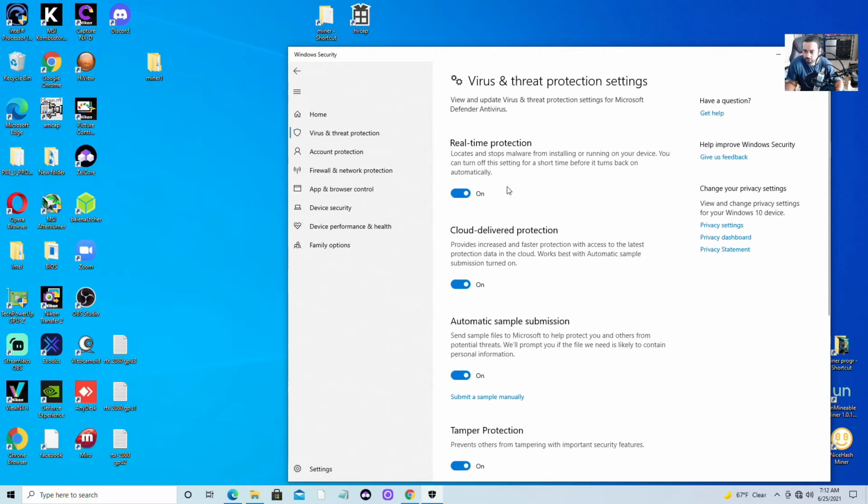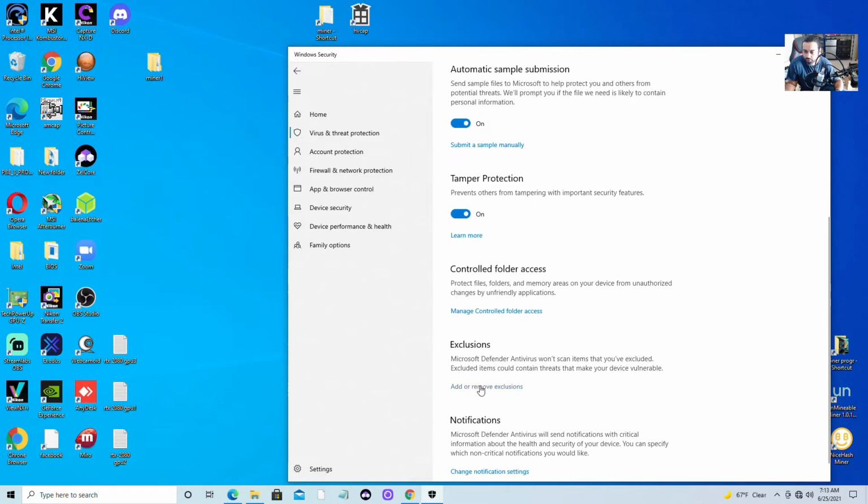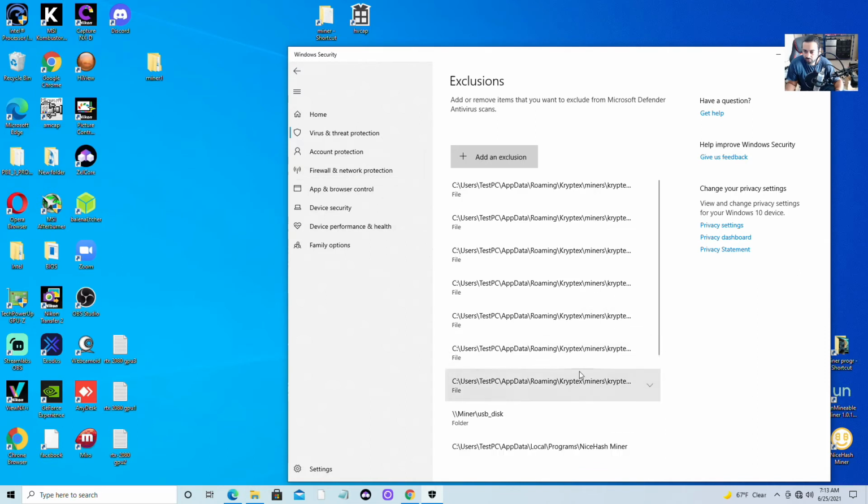A lot of people will tell you to disable all of these. You don't have to disable all of these. We're just going to go to remove exclusion, and right here is what we're going to do. All three of these need to be done. First of all, we're going to add the download folder. It can be any folder you're using to download your program.